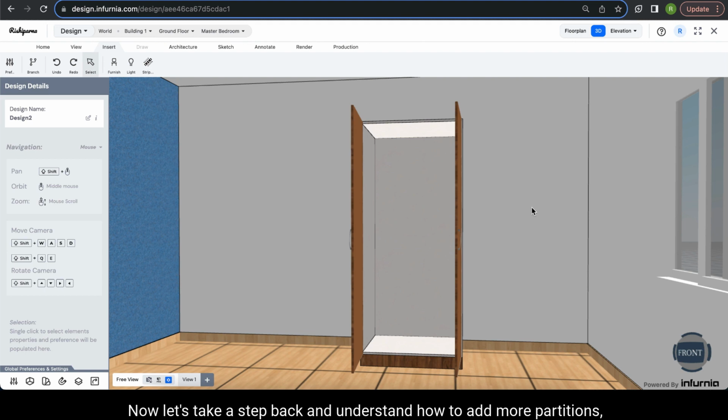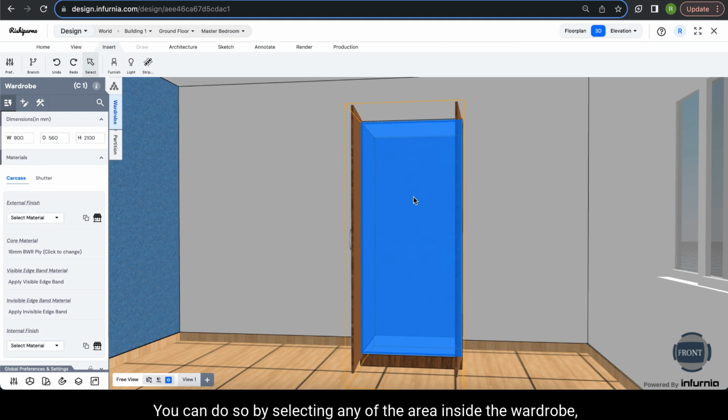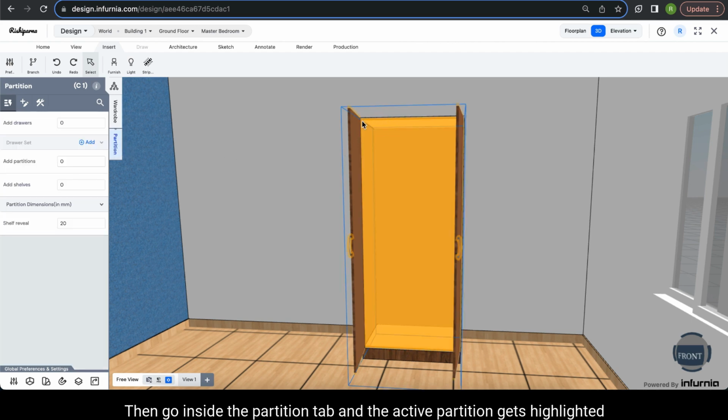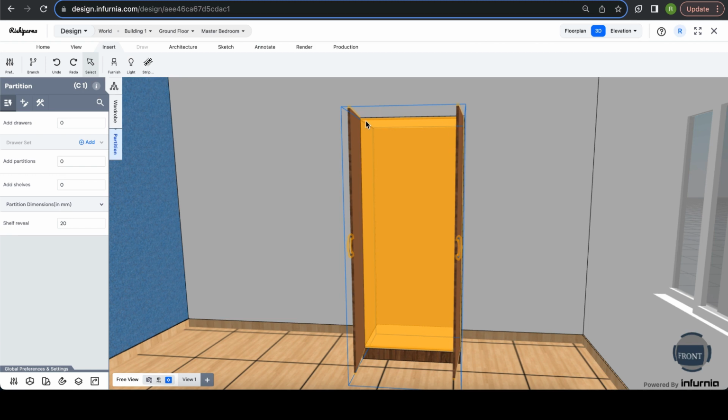Now let's take a step back and understand how to add more partitions, shelves and drawers inside a particular wardrobe. So let's select the first partition. You can do so by selecting any of the area inside the wardrobe, and it gets highlighted in blue. Then go inside the partition tab, and the active partition gets highlighted in yellow again. So herein you have the option to add drawers, add partitions or shelves.